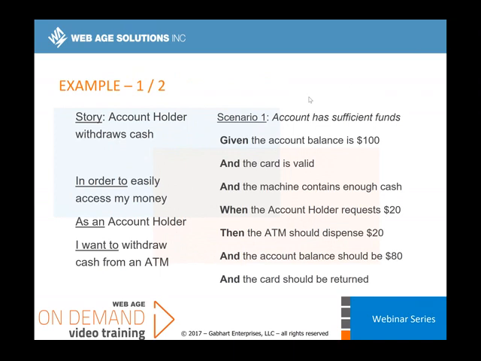This is a really common trap that people fall into. It's really easy when you're building a scenario to build it like a workflow. And you'll say, given step A, when step B happens, then step C happens. And we actually see that kind of happening here.